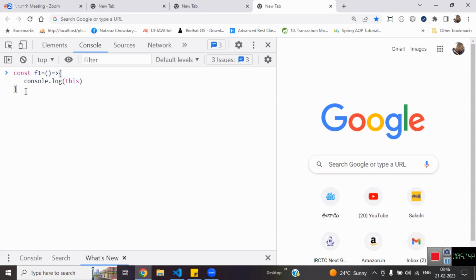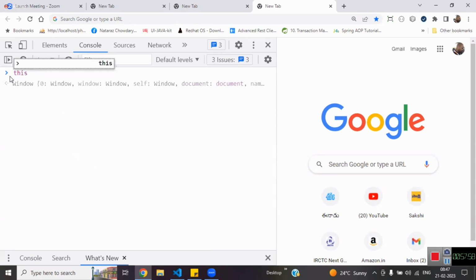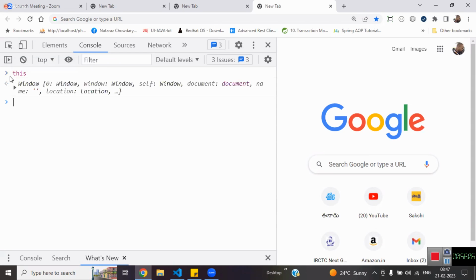My console, I can say, is like a parent scope. My arrow function is running inside the console. So what is my parent object? My this is pointing to what? In my parent, window, right? Now, this is my child. It's an arrow function.